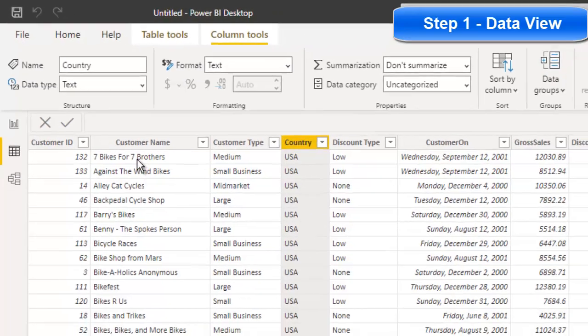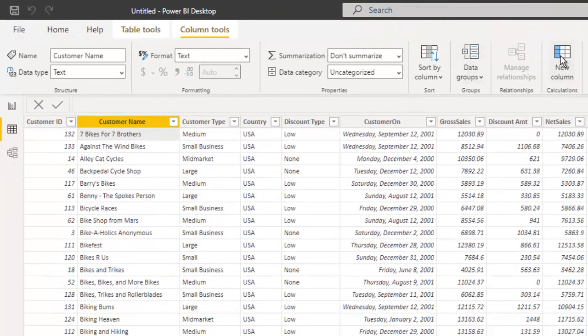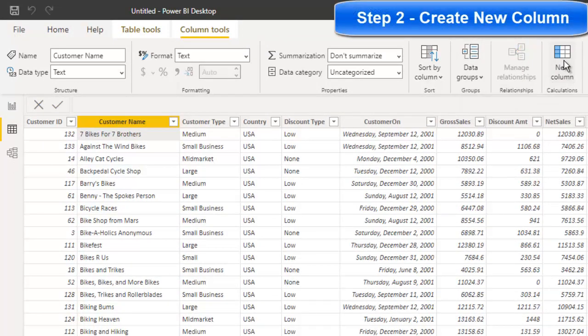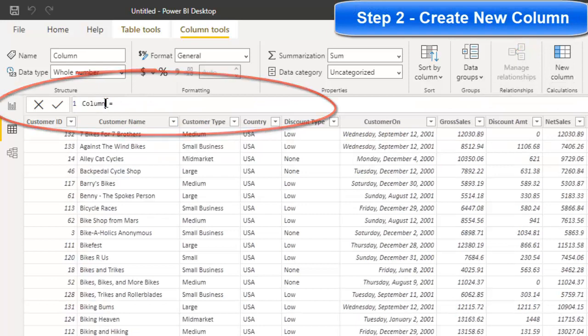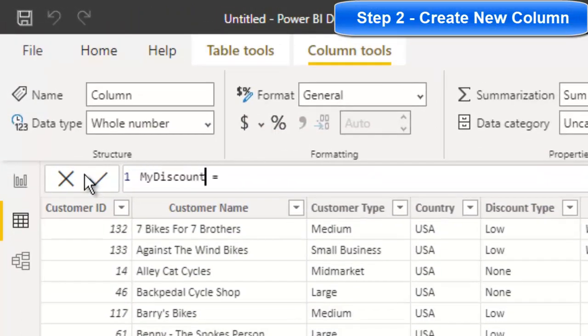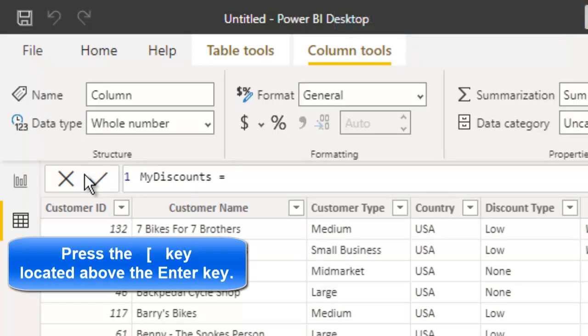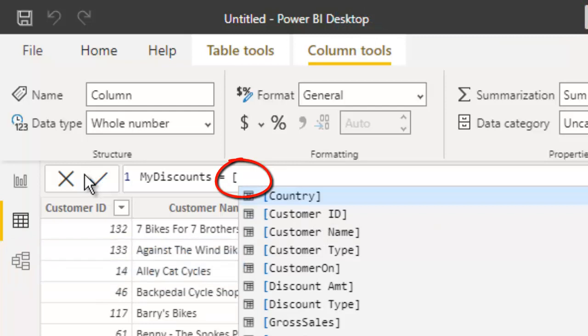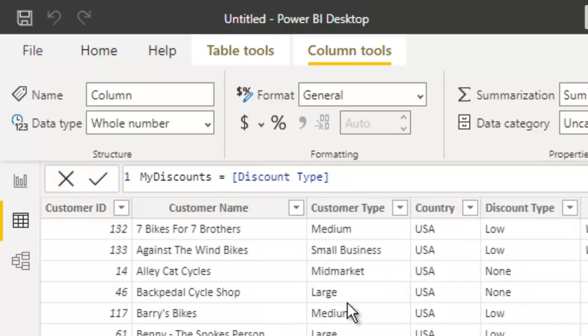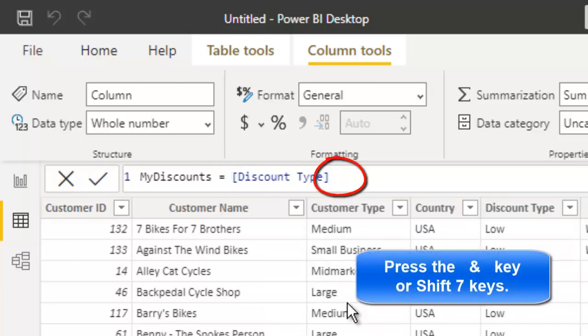But another reason to use this tool would be to create a new column. So up in the menus, you'll find a little button that says New Column, and that creates a little column up here. I'm going to call this My Discounts, and I'm going to press a square bracket to get a list of fields that are available. We're going to choose the discount type. I'm going to press the ampersand sign, which is the patching character.